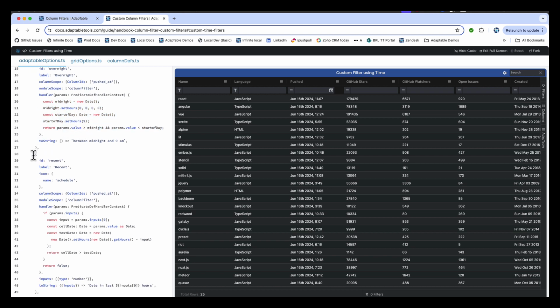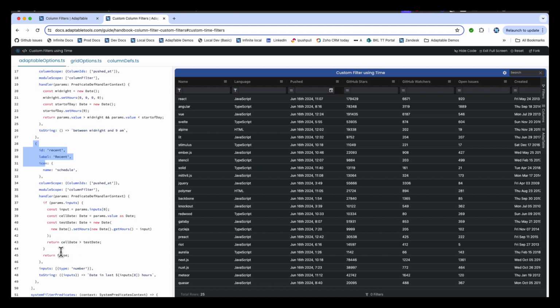And then we've created a second one called recent. And what this one does is actually it takes an input. So it takes a number and it returns an evaluation whether the time in the column, and again we use it on the pushed column, is after whatever the input is. So if you say 3, then we will only show values within the last 3 hours.